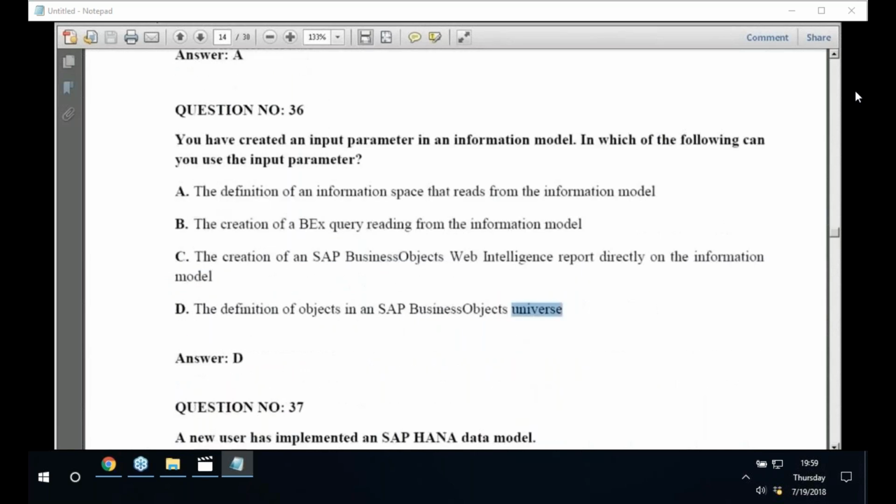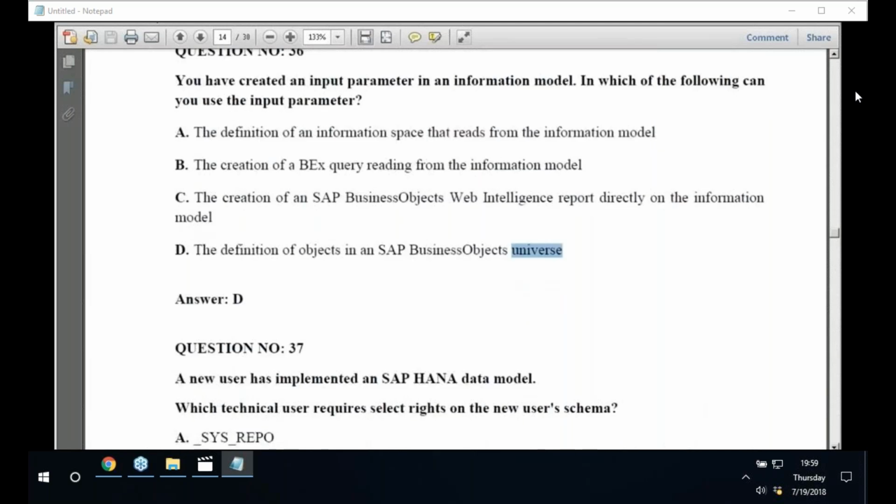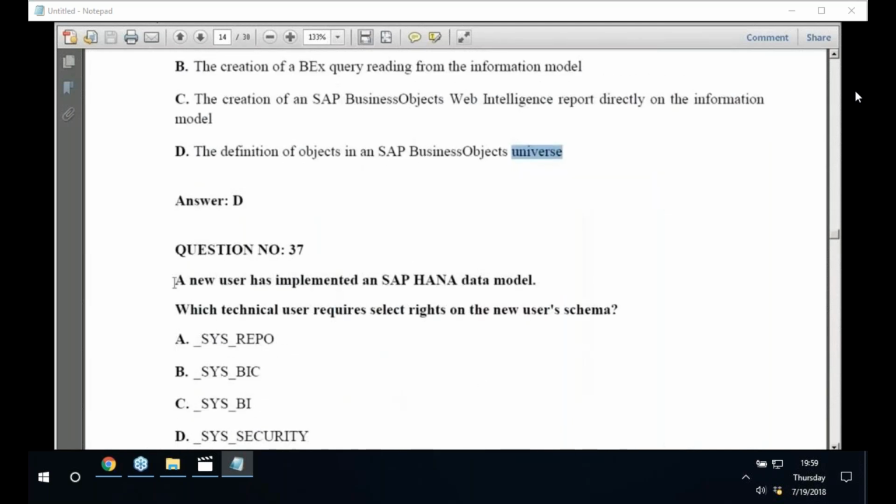Question number 37. A new user has implemented the SAP HANA data model. Which technical user requires the select rights on the new user schema? A new user is created on the system. Which technical user requires the select rights on the new user schema?